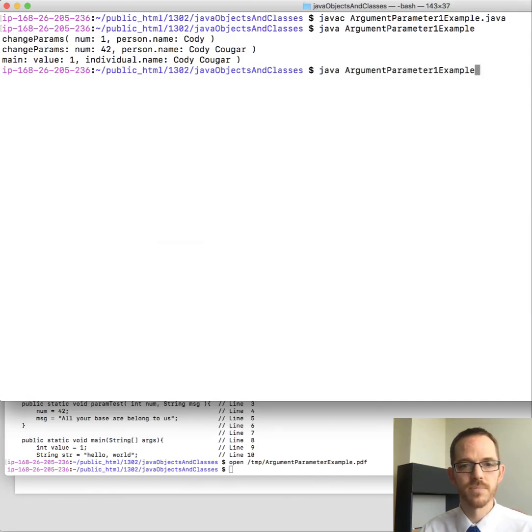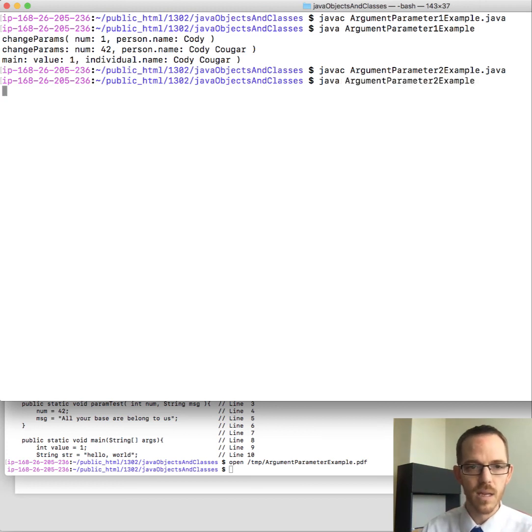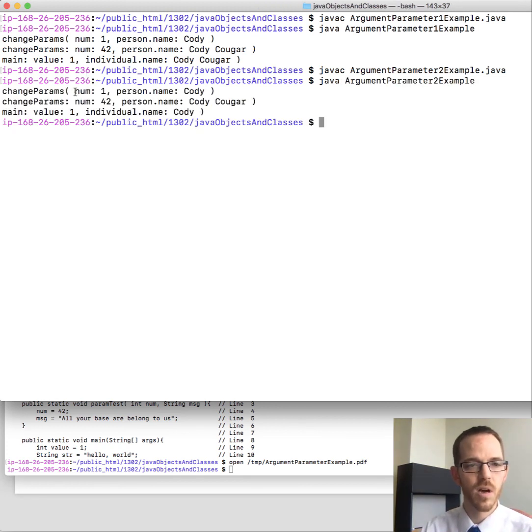Let's run this code. Yay, it compiles. And sure enough, okay, when we call change params, just as before, it's 1, and then the person name is Cody, and then after it, it's changed, but this is where it differs here. Individual.name is still the original one as was passed in here. Unlike here, we changed it by calling that object's set name. Here we created a new object, well, that one's gone when we are done with change params.